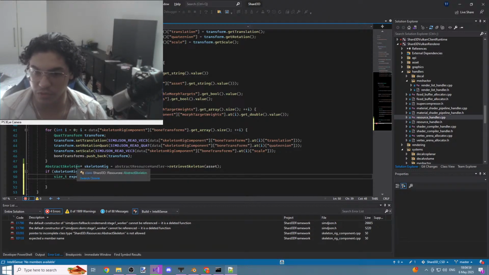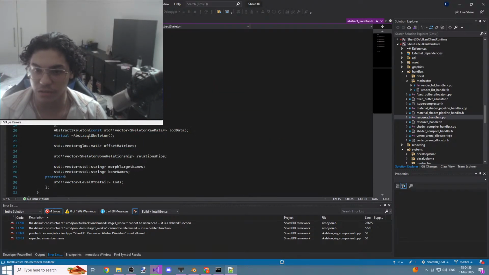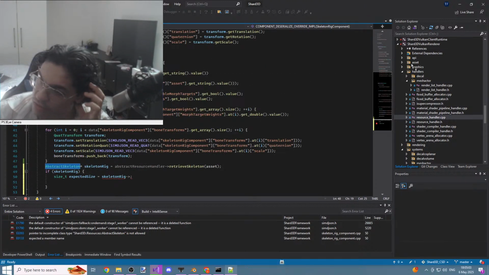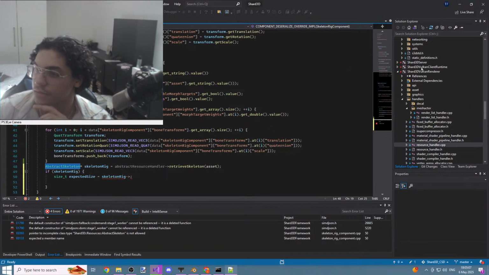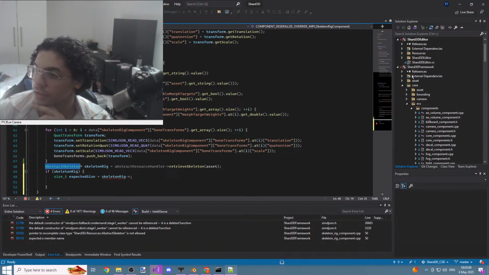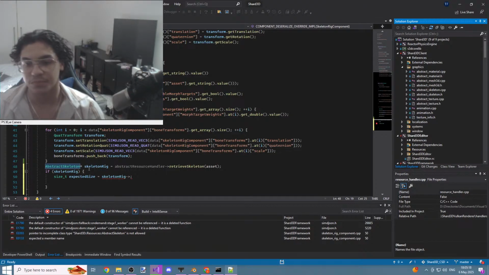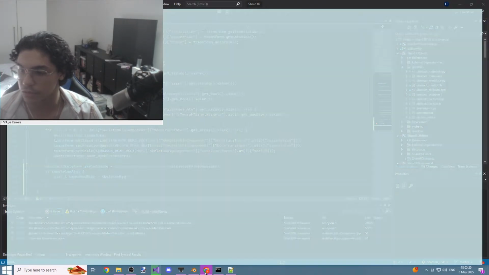Oh, it's an incomplete pointer. Wait, does it? No, it does have information. I just need to include it. Oh, but it's in the client, isn't it? Oh, great. I don't have access to that. Because that is something that only in the client... Yeah, that is very annoying.